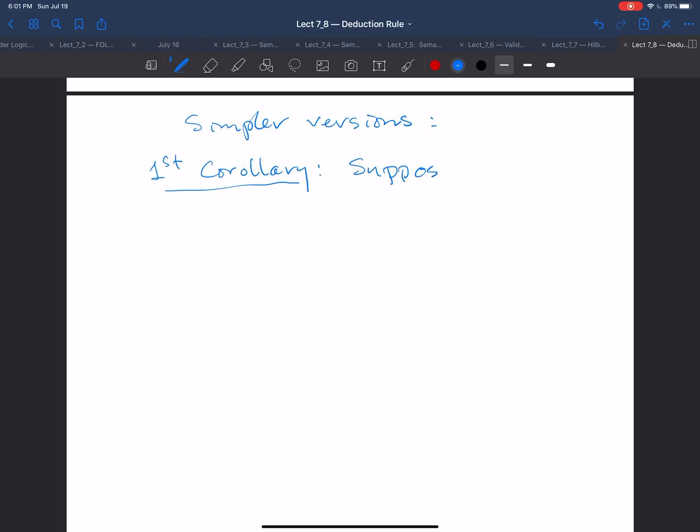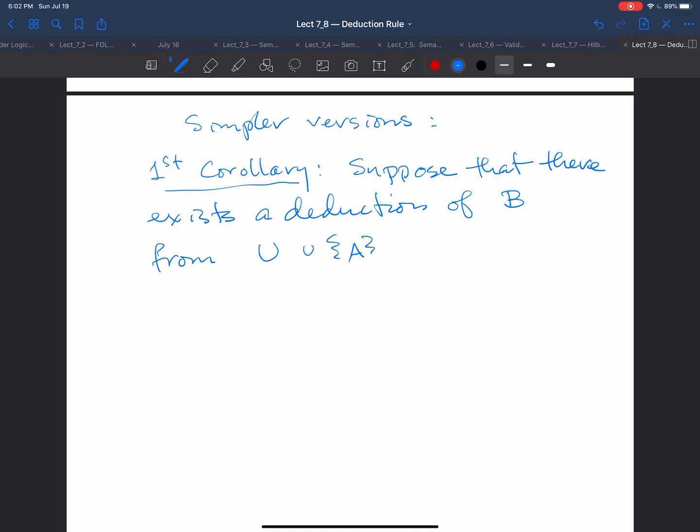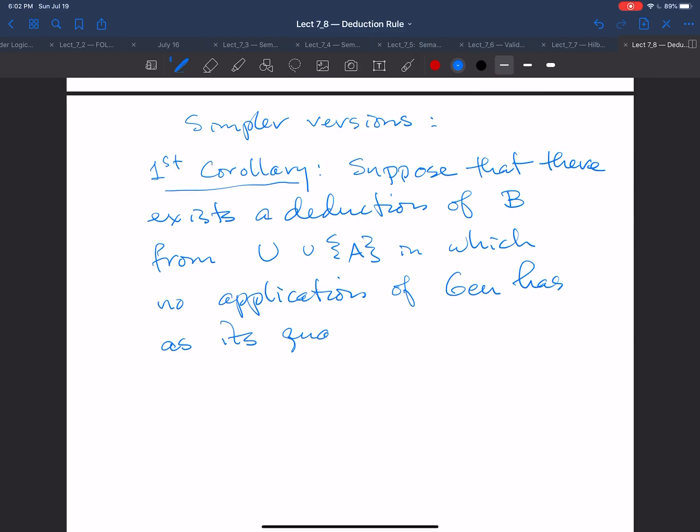So suppose that there is a deduction of B from our assumptions U union the singleton A, in which no application of gen has as its quantified variable the variable that appears in the universal quantifier that you're adding, a variable that occurs free in A.